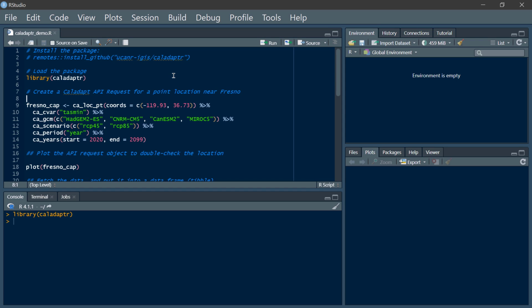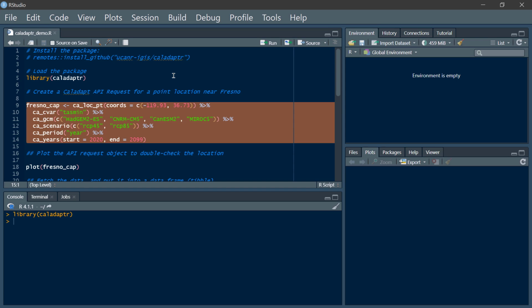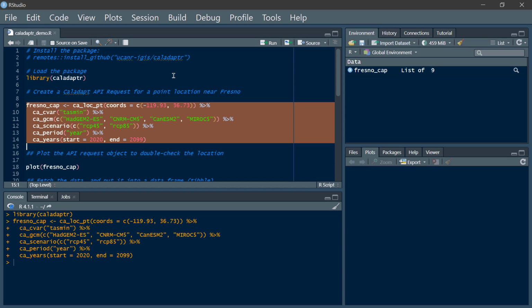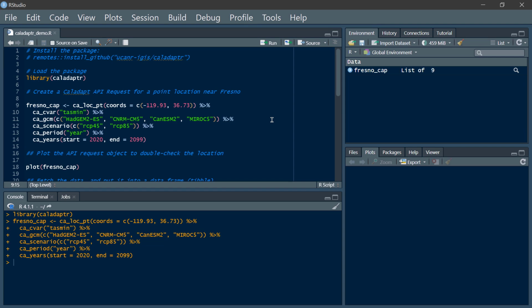You may remember the first thing you do when you're working with the caladaptR package is to create an API request. So the next few lines of code that I'm going to highlight and then run by pressing Control-Enter are creating an API request, which I'm saving into a variable called Fresno_CAP. And if you look closely, this is simply a series of functions that are being strung together with these pipe characters at the end of each line. And each one of these functions provides a piece of the information for the API request.